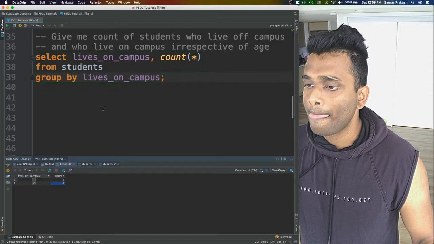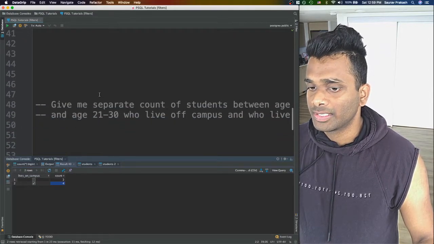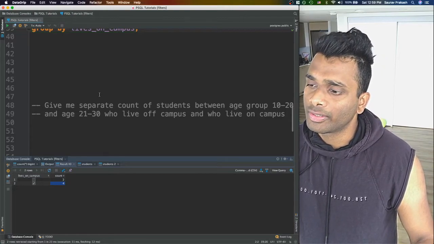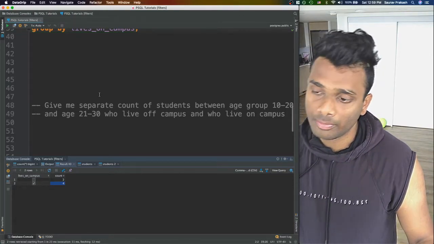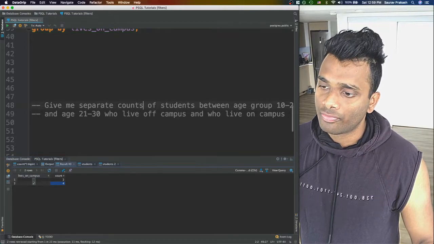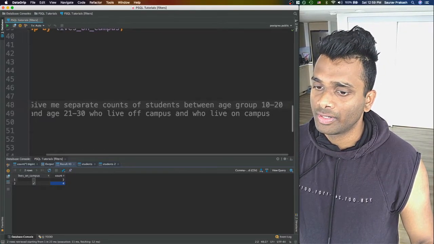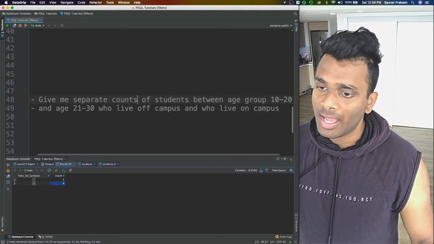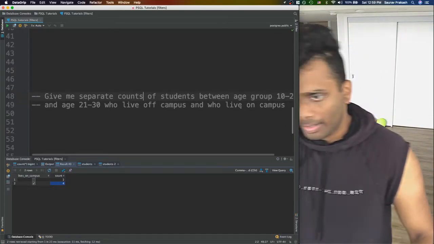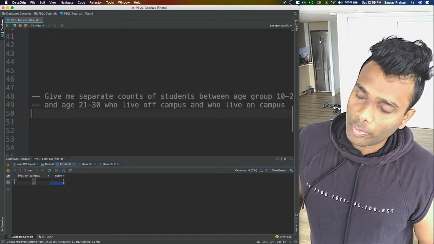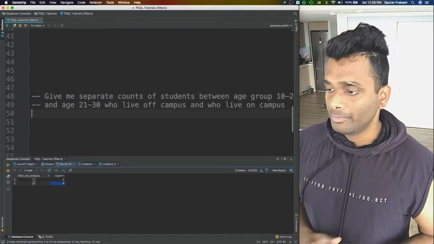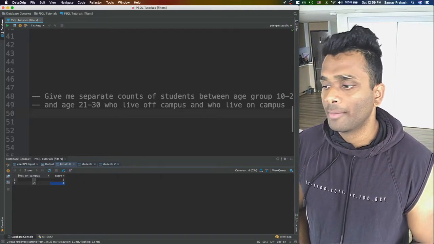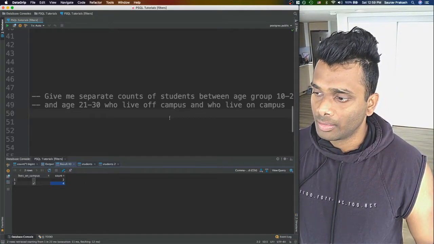So now we have live off campus, 2, and lives on campus, 4. Let's say now the same person reaches out to you and says, hey, can you give me a separate count of all students between the ages of 10 and 20 and the ages of 21 and 30 who live off campus and who live on campus? Now, it means you have to group by further. So there would be more rows generated, and you might also have to provide the age group.